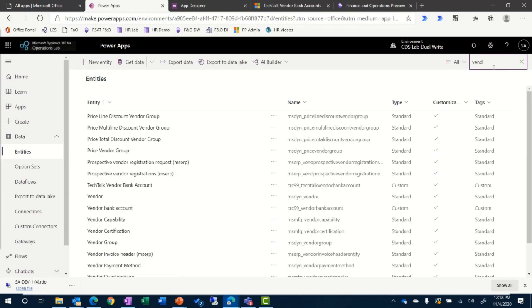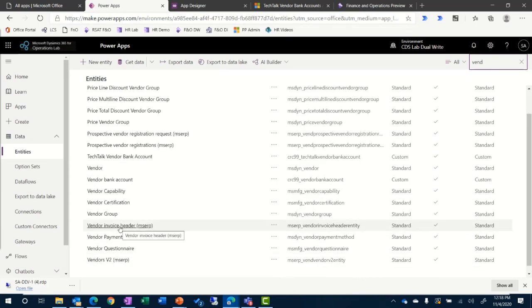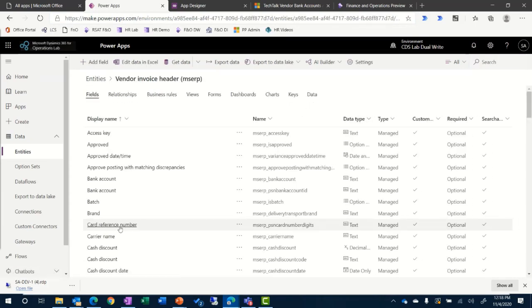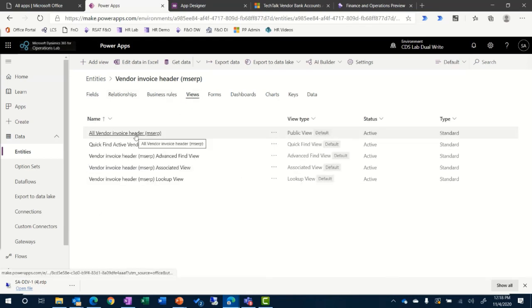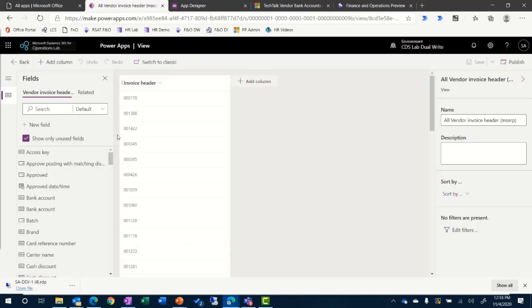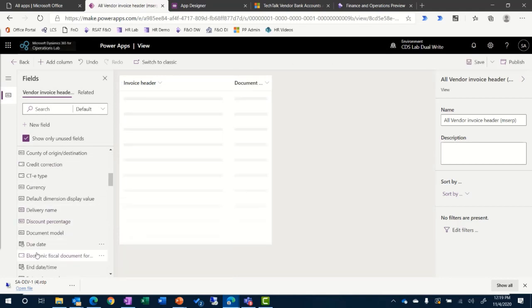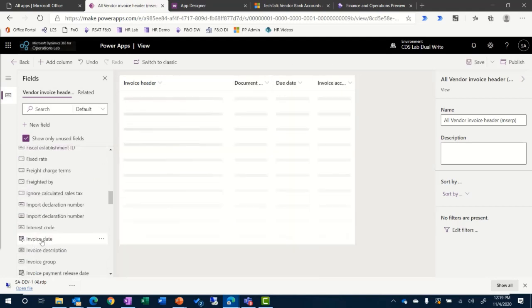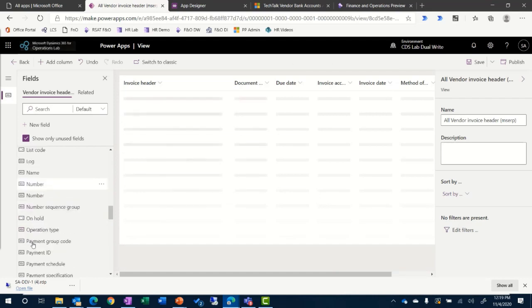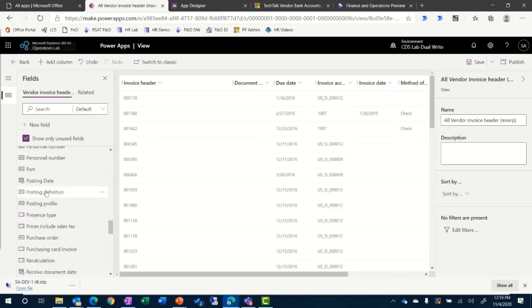So I'm here in the Maker portal and I'm on entities. It's now called tables. And I'm going to search for that vendor invoice header. Since I'd already enabled that one, it's already available. And I need to make some new views. When you enable a virtual entity, it creates views and forms and everything for you, but it typically just puts whatever the primary field is in your view. So you'll need to go update those views and forms to make them actually usable.